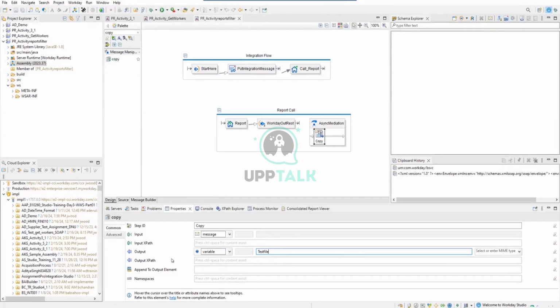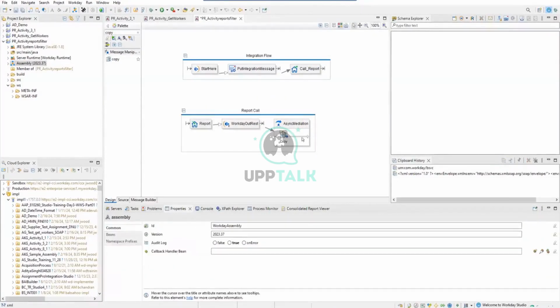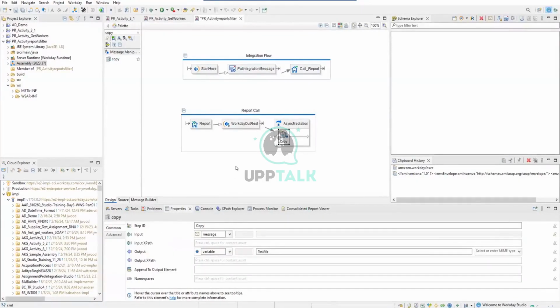That's been saved. Just connect the Workday Out REST with your async mediation. Guys, this Copy is a very utility step. During an integration there can be a scenario where you call a report and want to store that report output for some time.